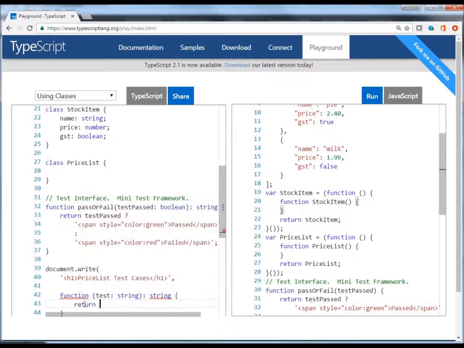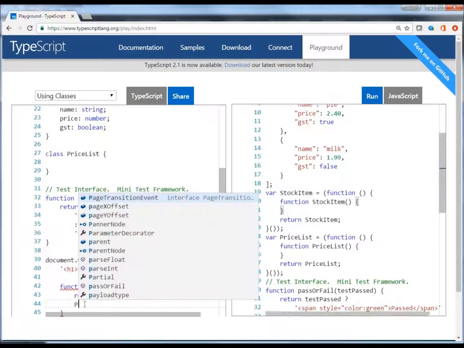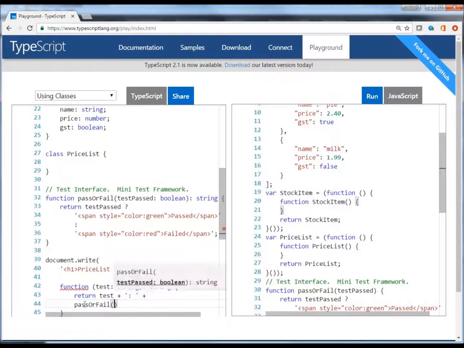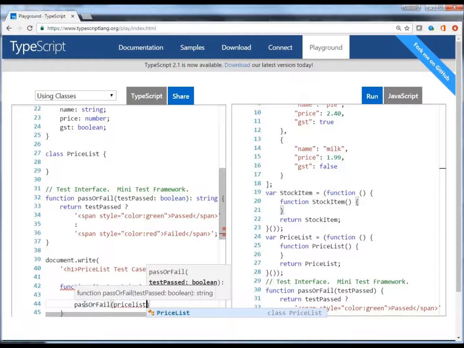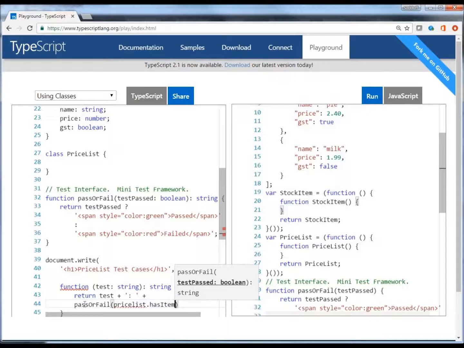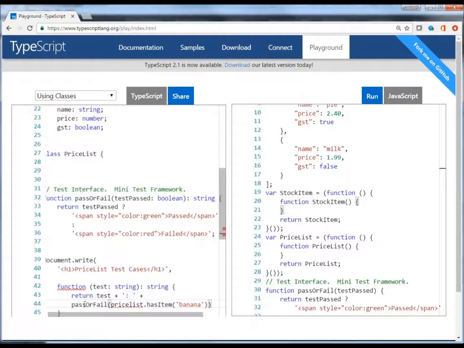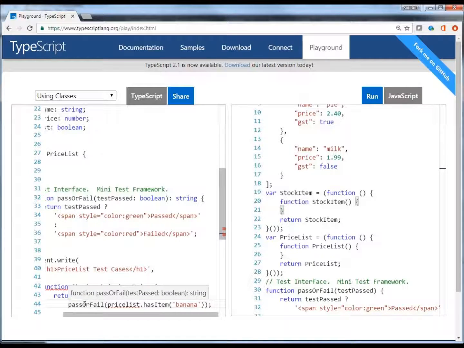So we want to return the test description plus colon plus our pass or fail test, and the test will be that price list has an item called banana. Okay, that looks fairly good.